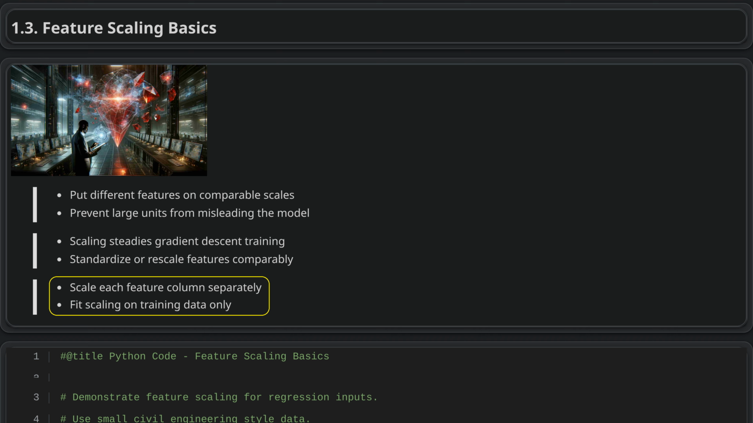Scale each feature using parameters learned only from the training data, then apply the same scaling to validation or test data. This prevents information from future or test examples from leaking into training and gives a fairer evaluation on unseen data. Consistent scaling helps the model interpret new inputs in the same way it learned from past data.